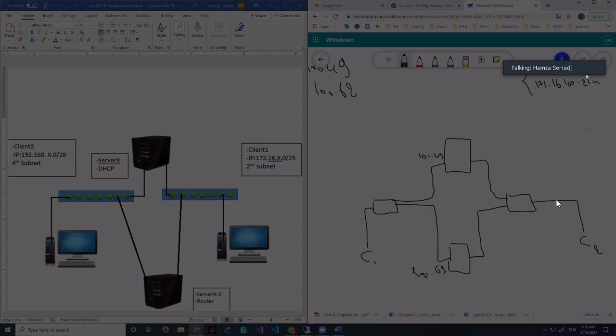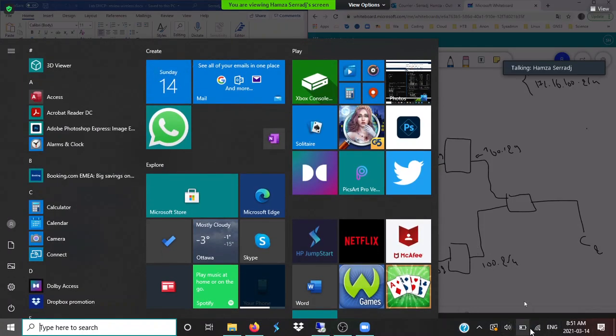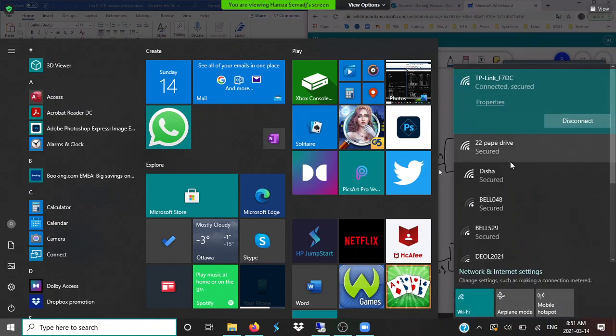All right, here I have 129 and 254. So the 129 will be the static here, and the 254 will be my router or my default gateway. Okay, let's do that now in the machines. That's it.